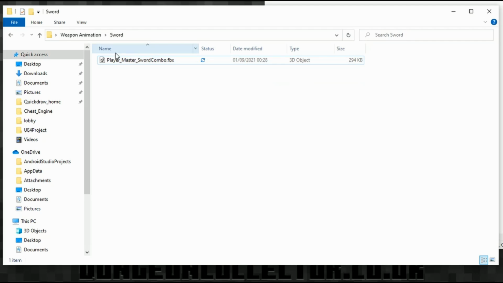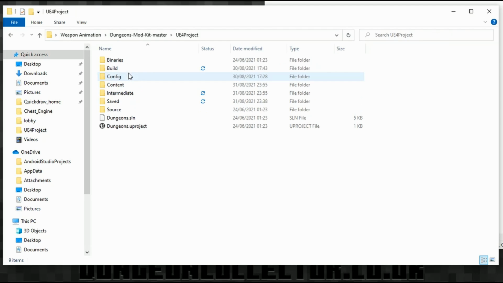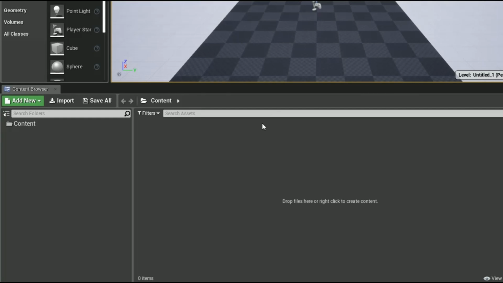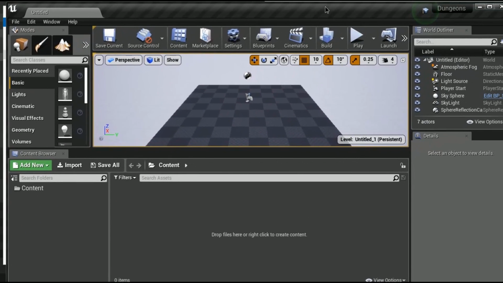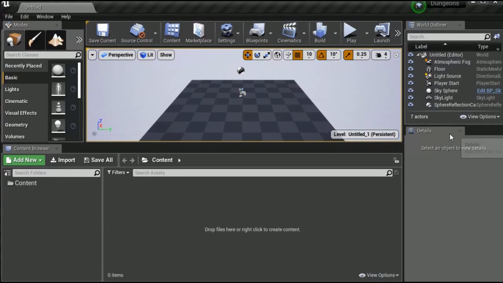So the next thing that we need to do is load up the Dungeons Modkit Master Unreal 4 project and then the Dungeons project. So double click on this. Now this can take a while to load, so just sit back, relax and let it load. It counts the percentage here. I've had it open already today, so it shouldn't take too long, but yours might take a little bit longer because nothing's in memory and things like that. Right, it's loaded up a little bit big. Let me just sort this out. So here is the scene and everything.